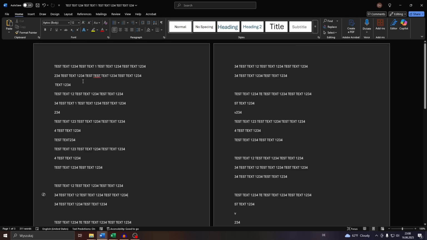All right, access the document on Microsoft Word you would like to edit. And what you want to do is select the Home tab here at the top. And here to the right, you will see the paragraph section.